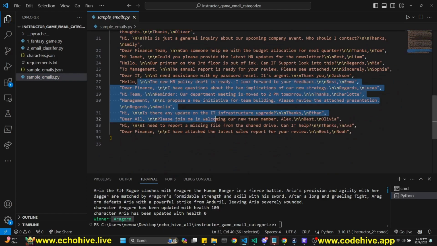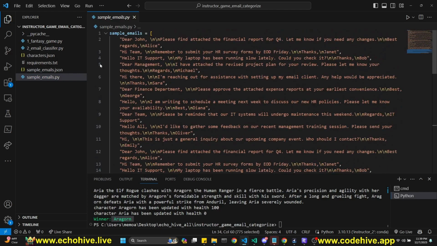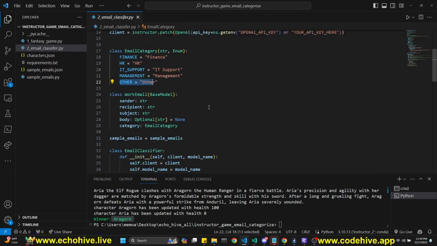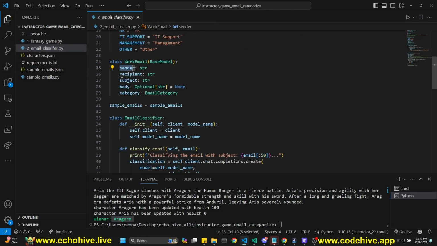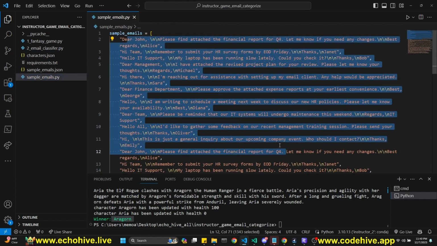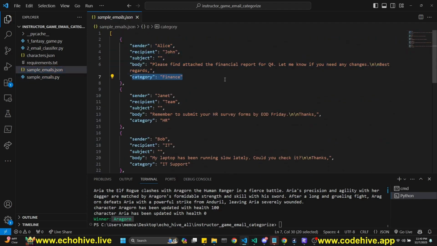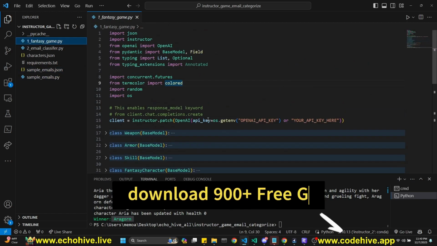These are GPT-generated sample emails that are business related. And we are going to use a classifier to classify each one into finance, HR, IT support, management, or one of these other categories. And we're also going to attempt to extract sender, recipient, subject, body, and category. So we will process these using GPT with the help of instructor and convert them into these along with their categorization. So let's begin by reviewing the code.